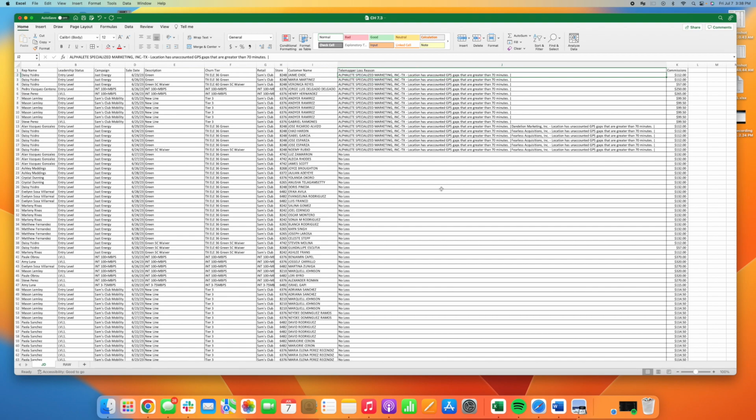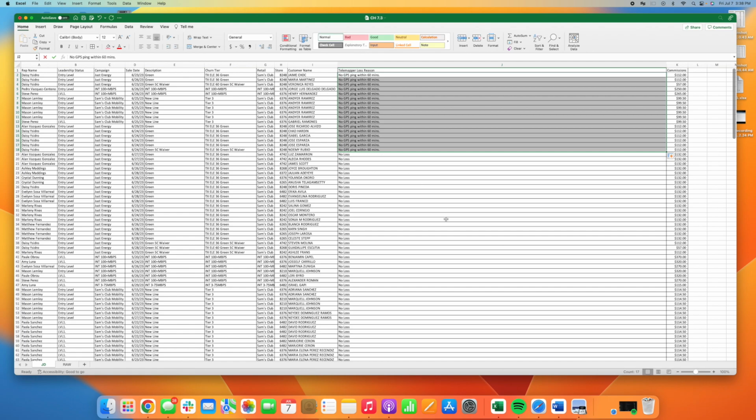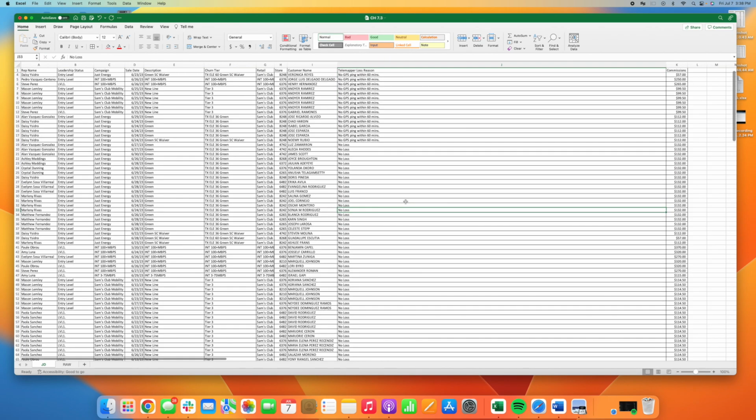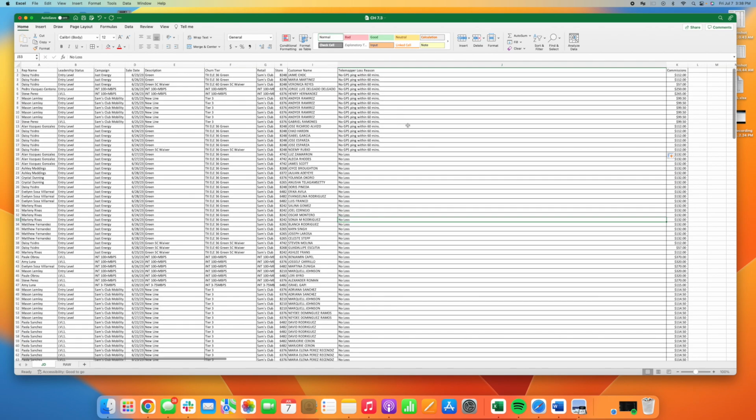Again, this is all on the paper. It's going to be one of 4 options. Either it's going to say something like this, where it says location is unaccounted GPS gap. I want to rename that to no GPS ping within 60 minutes. All of these are the same, so I'll click and drag. See, so much cleaner. Now you're going to see, again, one of 4. They're all the same, so the GPS wasn't pinging.